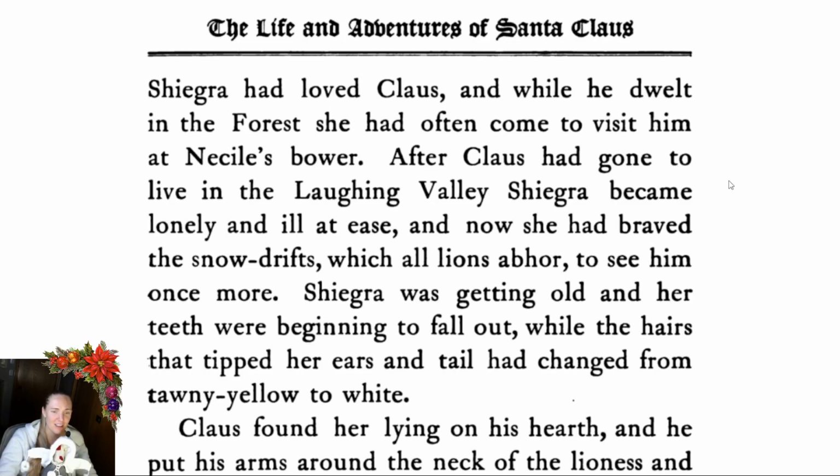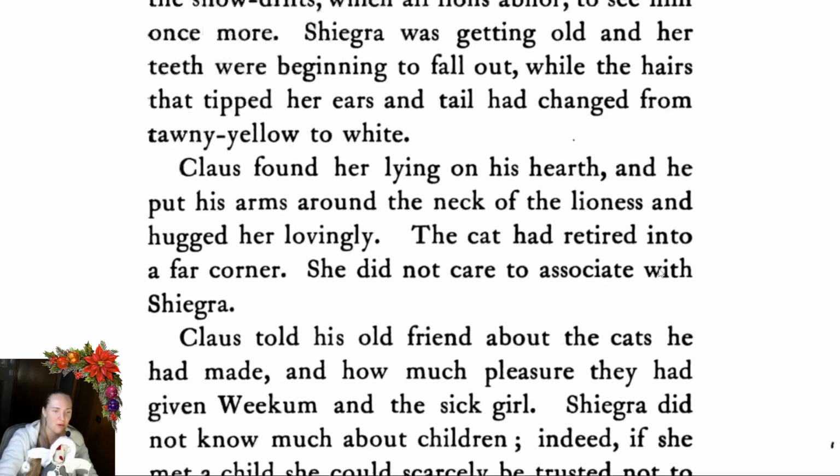Shigra was getting old, and her teeth were beginning to fall out, while the hairs that tipped her ears and tail had changed from tawny yellow to white. Oh no.